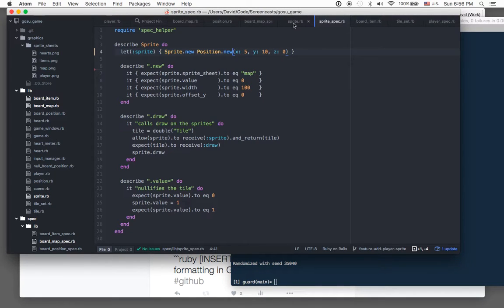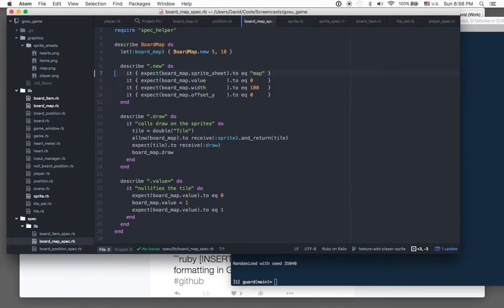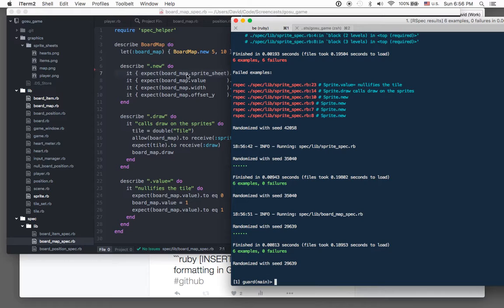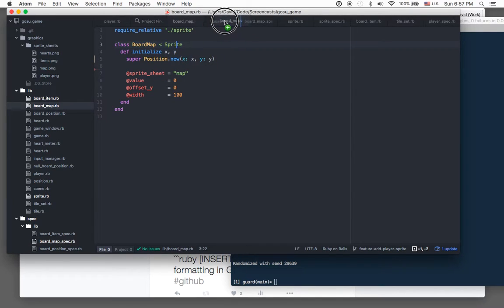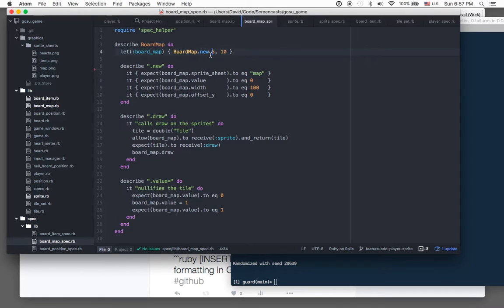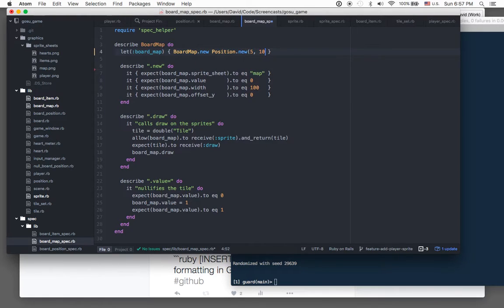So now let's kind of back out a little bit. So we'll go back to board map, and again, I'm just going to remove these. And we're going to get, okay, that's not working. And we may as well go ahead and, if we're going to be passing these things around, let's just go ahead and convert this one also to be a position.